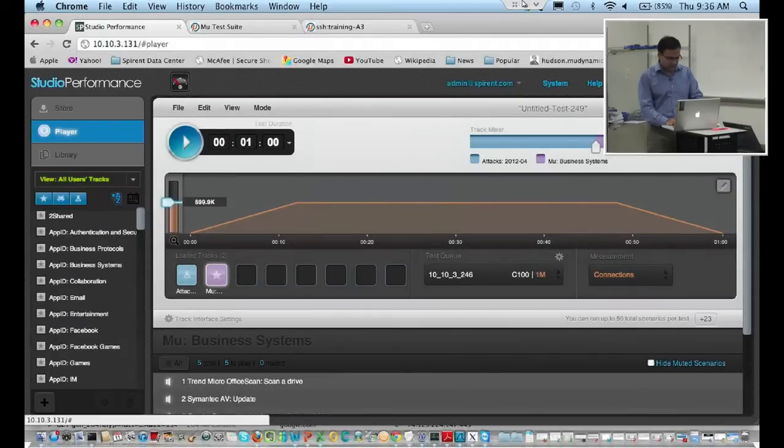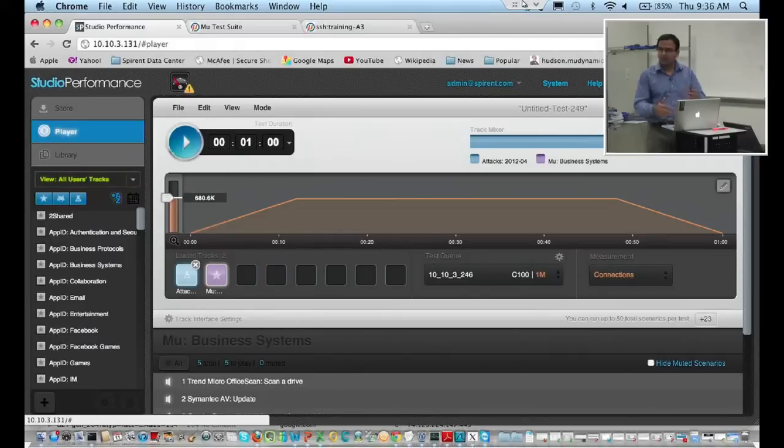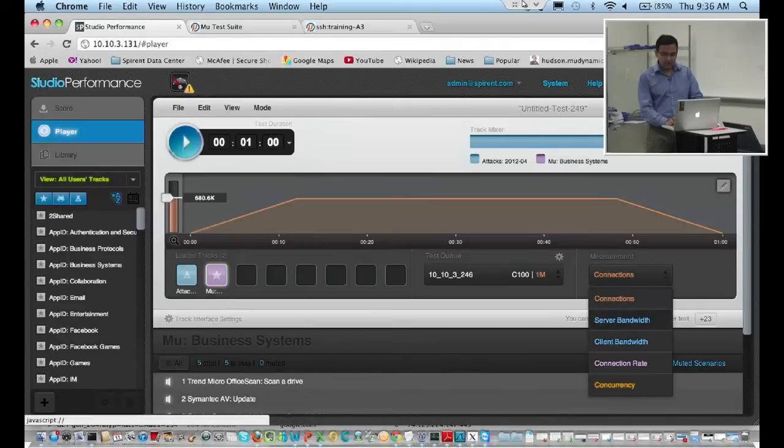Okay. So I can change this. I can even change the weights to say I want 40% of this or, you know, 80% of the other. So I can have my mix of applications and attacks and up to 8 tracks. So I can do business, I can do gaming, whatever mix I see in my network. And I can control the test by connections, by bandwidth, by the connection rate, or by the concurrency. And as I said, application performance and security are two sides of the same coin, so you can have the mix that you think is appropriate for your test.